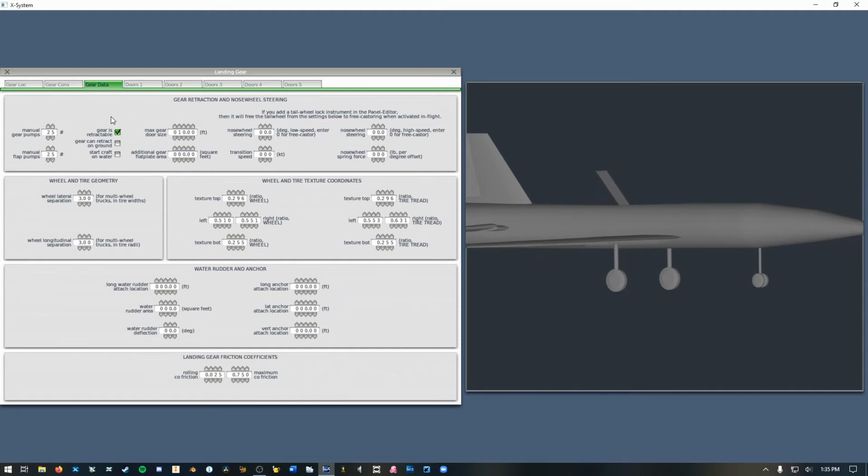Another important thing you'll want to set here is your nose wheel steering. So there are three really important values here. Your low speed steering and your high speed steering. So at a low speed, you want to be able to adjust the position of your nose wheel quite a bit so you can turn in a pretty tight circle. I usually say 70 degrees. It'll depend on the position of your aircraft's landing gear though, so your mileage may vary with that.